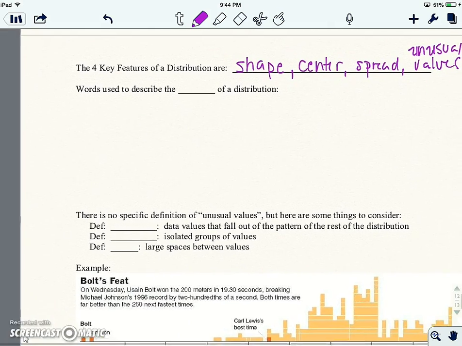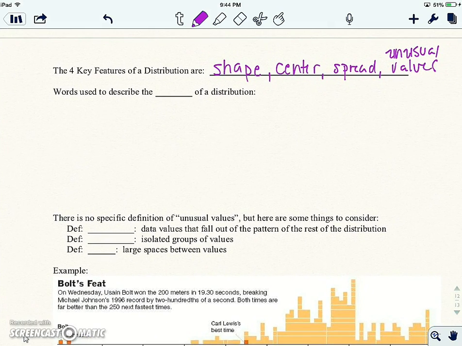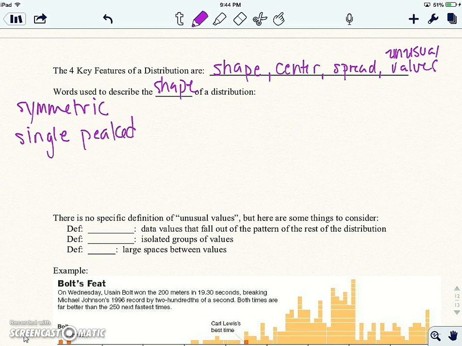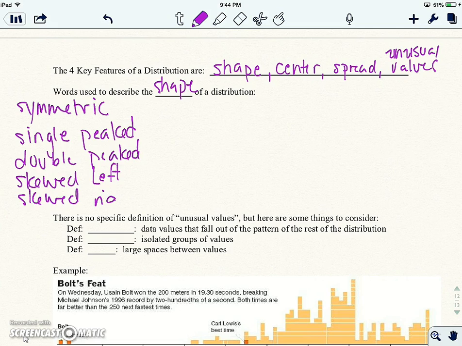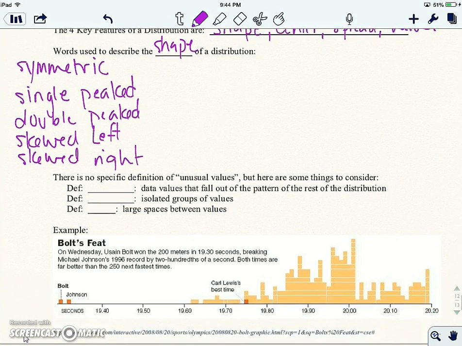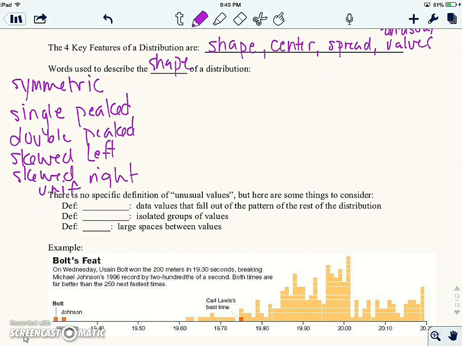And then we have lots of words to describe the shape of a distribution, such as symmetric. I'm going to write them down and go over them. Single peaked, double peaked, skewed left, skewed right, and uniform. I guess we'll just put uniform in right there.